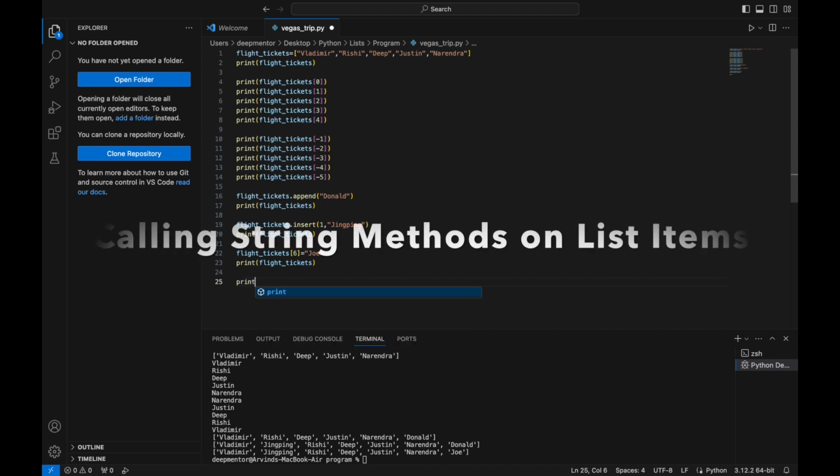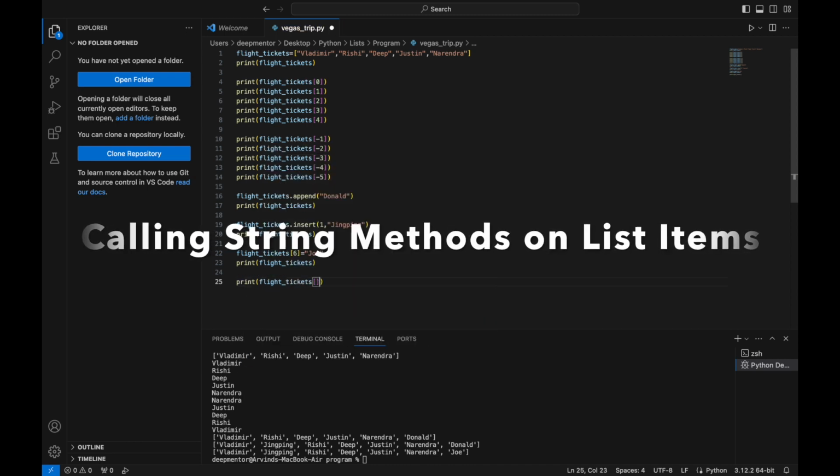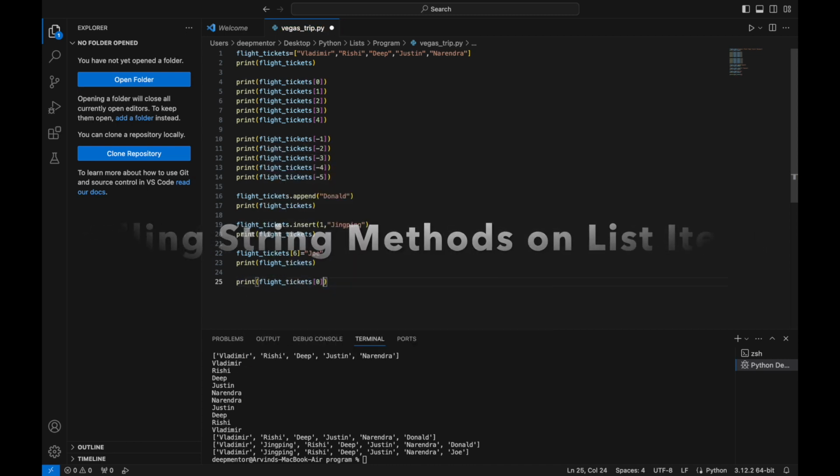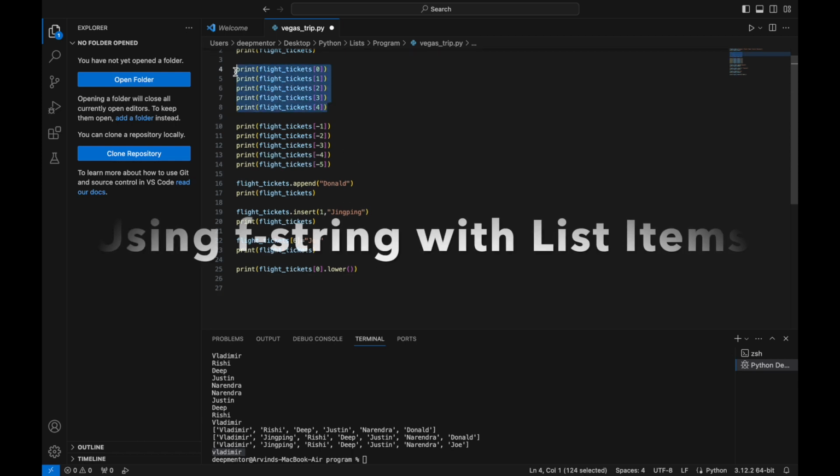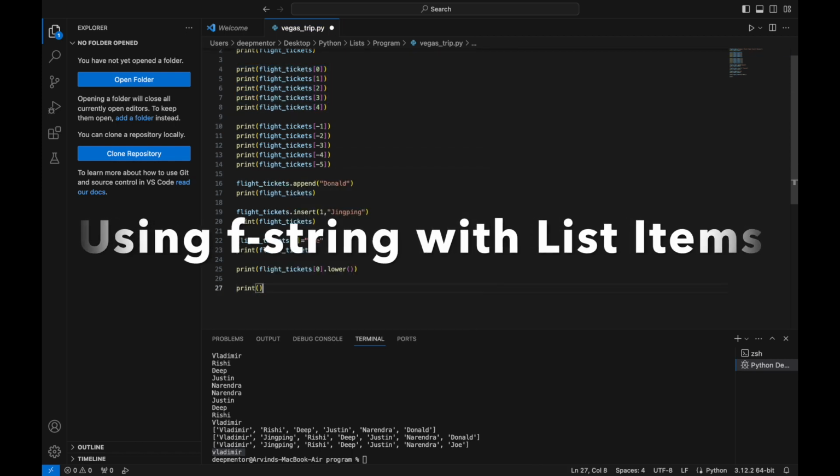As this is a list of string items, you can call string methods on individual list items. You can also use f-strings on individual list items.